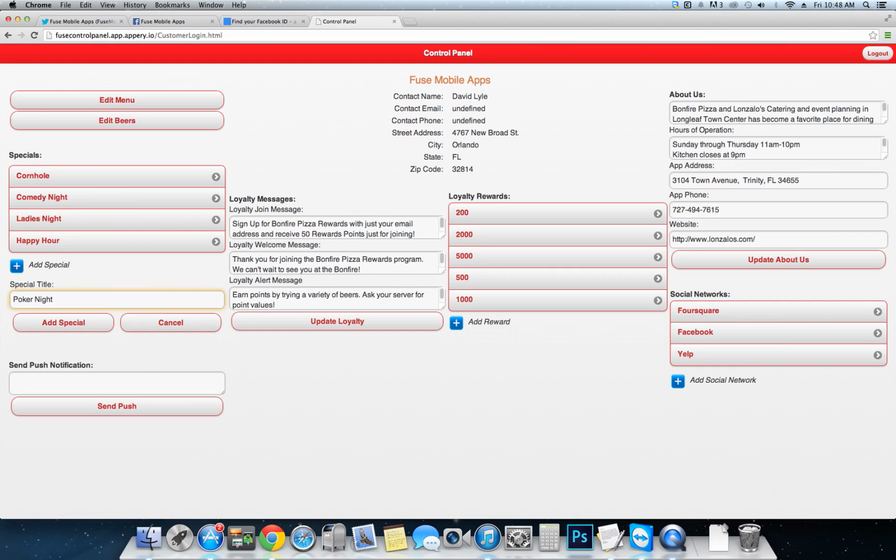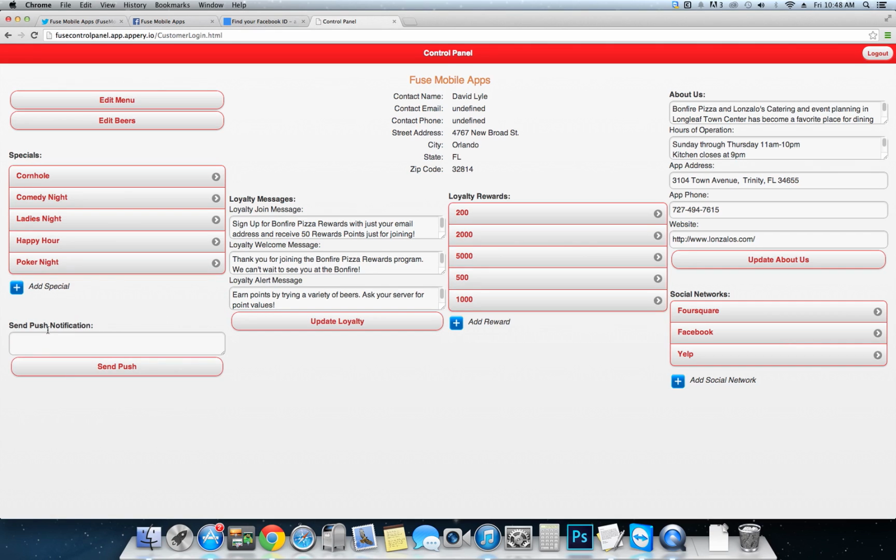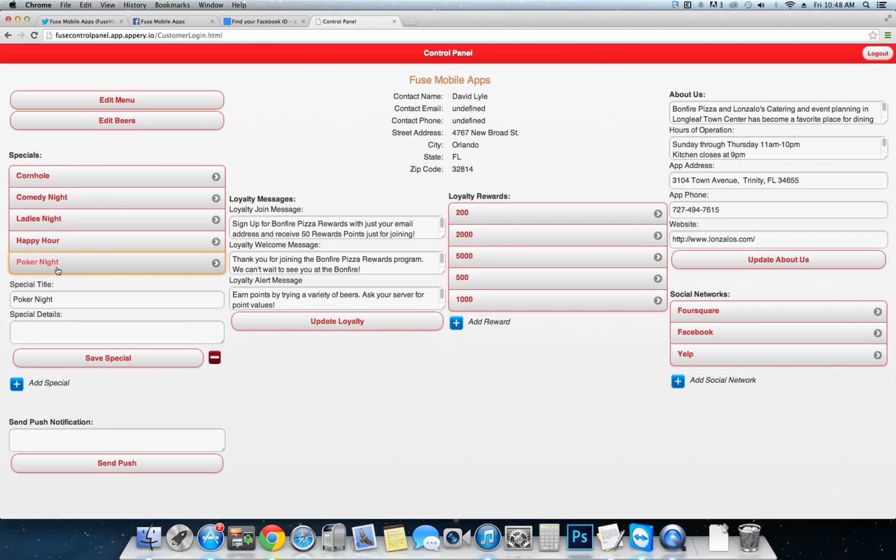After you've entered the title, then go ahead and click on the Add Special button. You can also click Cancel if you decide not to add it. Now the specials list will refresh, and you will see our new special in the list. In order to add the details, click on the special we just added and enter the details in the Special Details input box, just like we did earlier. So we will make Poker Night on Wednesday nights from 8 to 11 p.m. Click Save Special, and you're done.